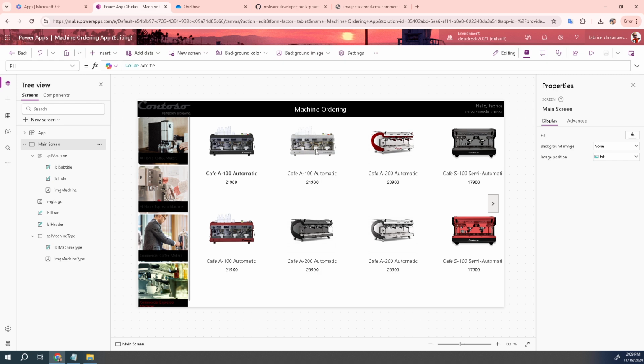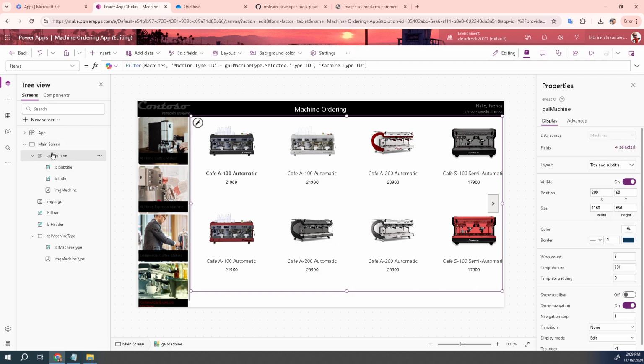Okay, so that's why the machine type you select here works, the type ID and machine type ID, and that's why it's working very fine.